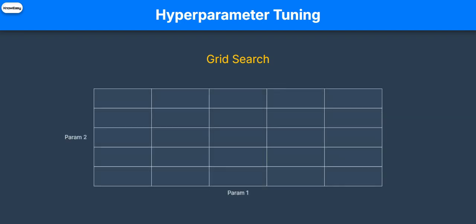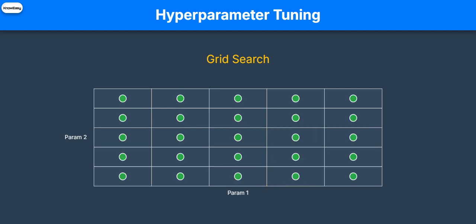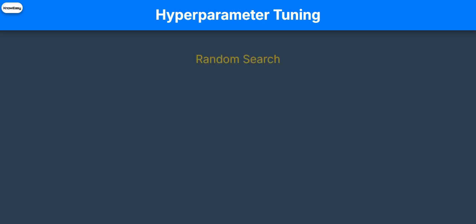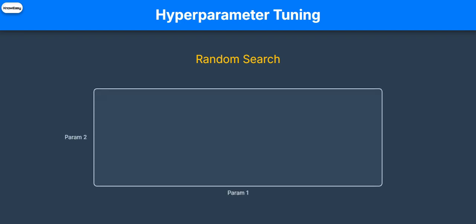Grid search is a common tuning strategy where we define a grid of hyperparameter values. The model is then trained and evaluated for every possible combination on this grid. Random search, on the other hand, samples hyperparameter combinations randomly from a specified distribution. It often finds better models than grid search in the same amount of time, especially with many hyperparameters.